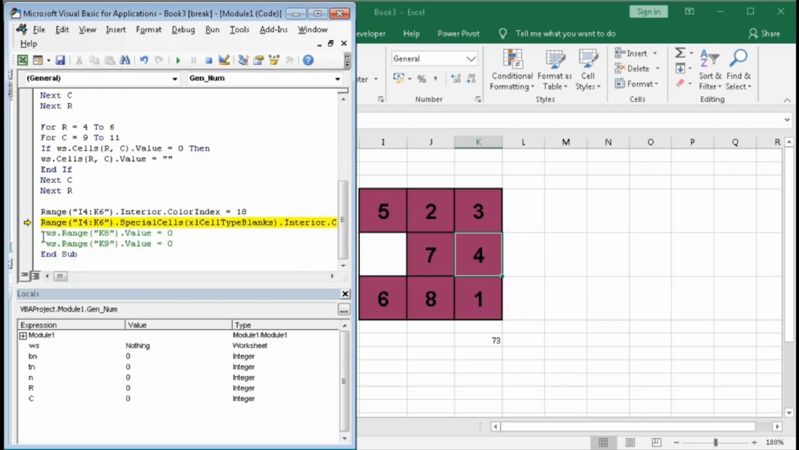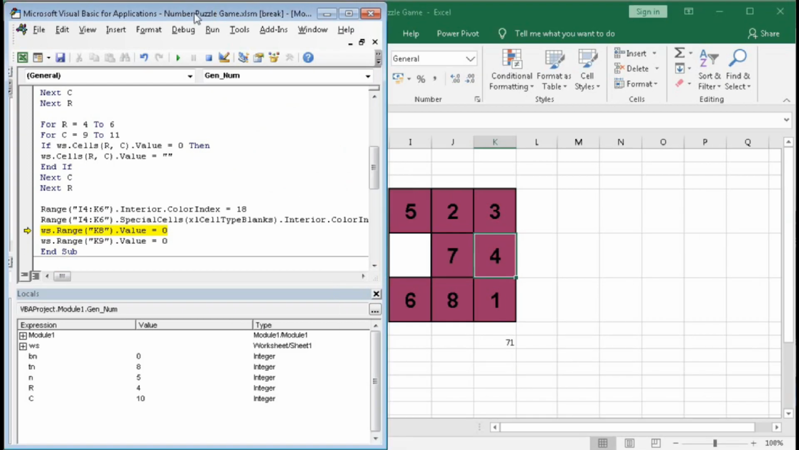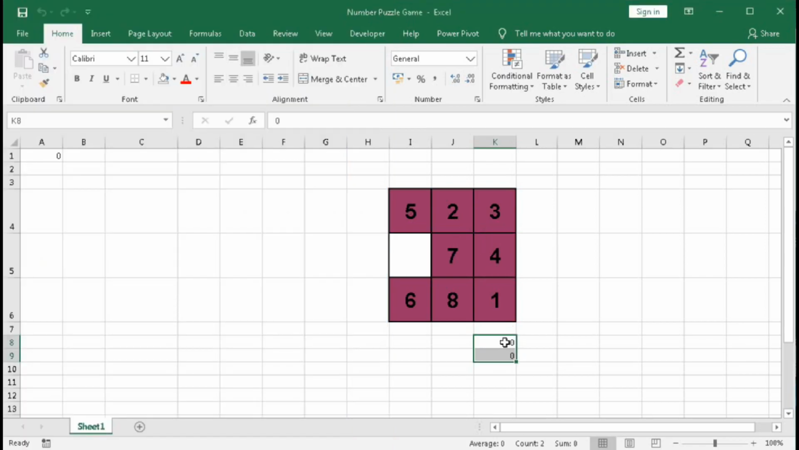Now here ws.Range K8 equal to 0. So this one is K8. So here the value will be 0 when we click the new game button. So this cell will be 0 and the timing range will also be 0. So this is K9. So press F8 to check. You can see it becomes 0, and for K9 the time became 0. So we have created the code for shuffling these numbers and making these two cells' value 0.